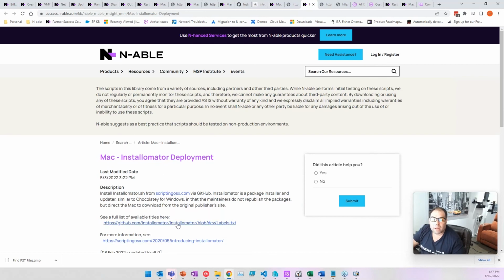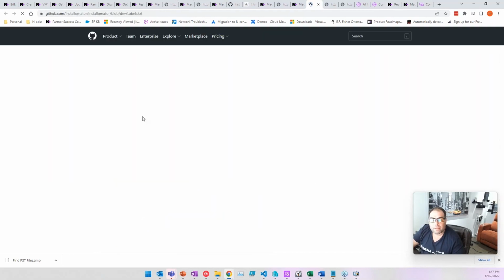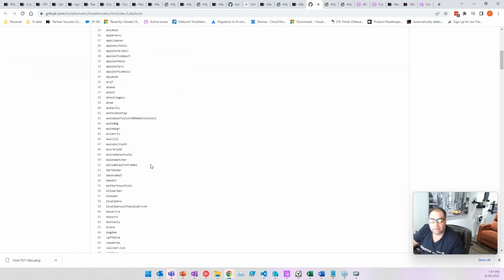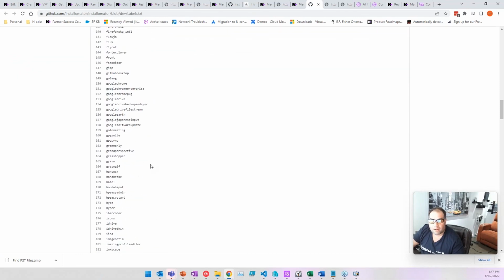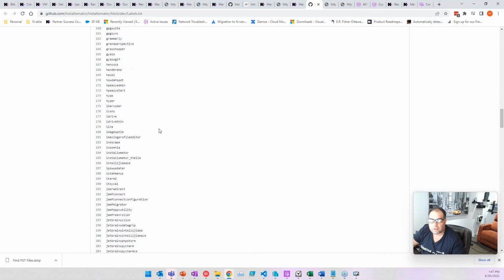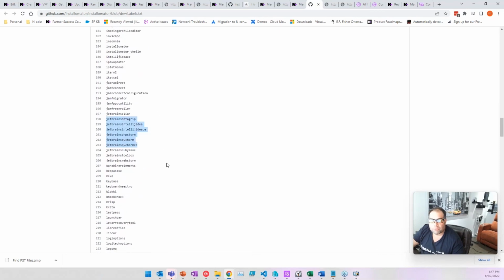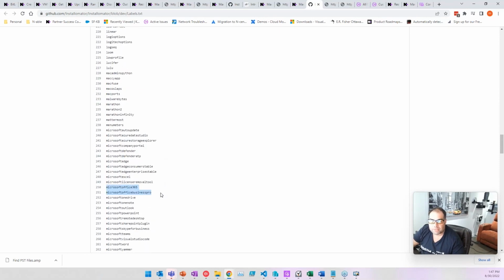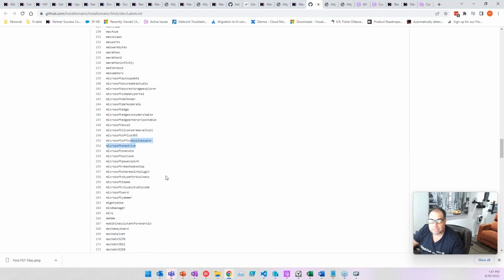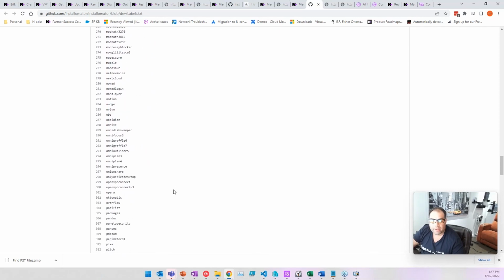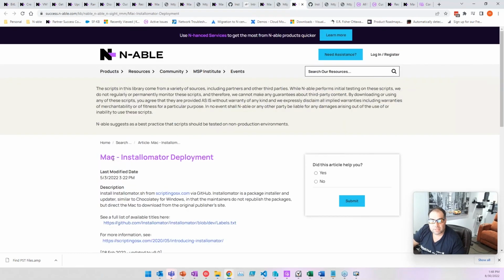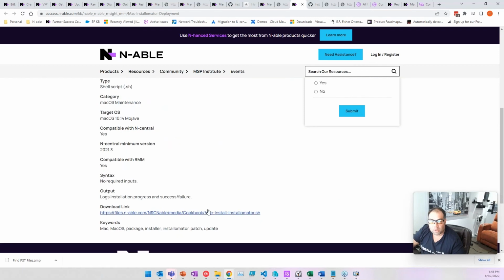If you look at the list, it's got a very, very long list of things, like Firefox, Chrome, different apps, Microsoft 365, Office, Business Pro, Word, Jamf, whatever. There's a ton of apps. So what you do is you would first install Installomator. Just like in Windows, you would need to install the tool first. So you run this one, which will install Installomator for you.